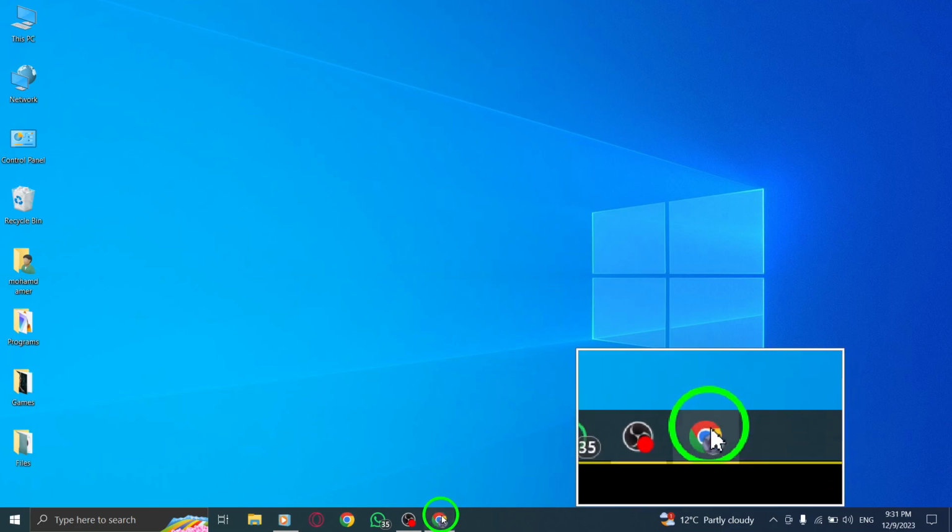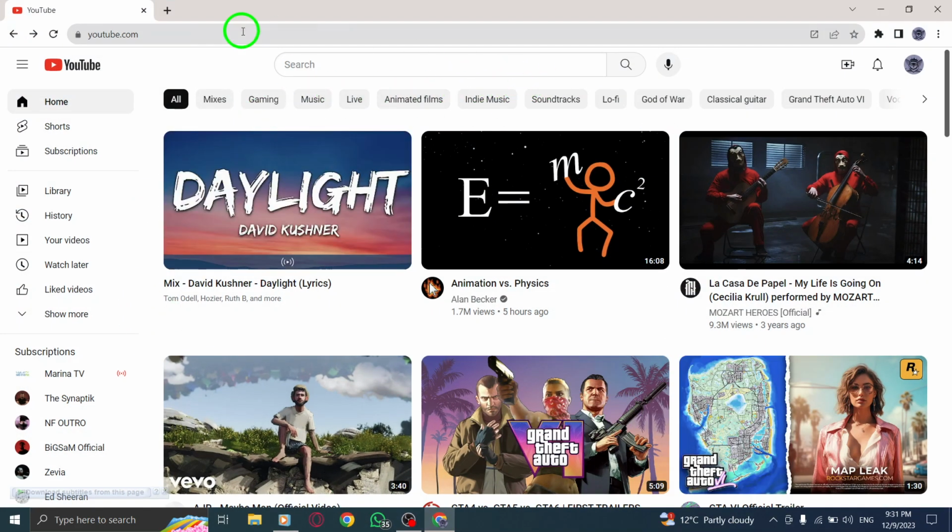Step 1. To begin, open up your web browser and navigate to the YouTube website by typing youtube.com in the address bar and hitting enter.